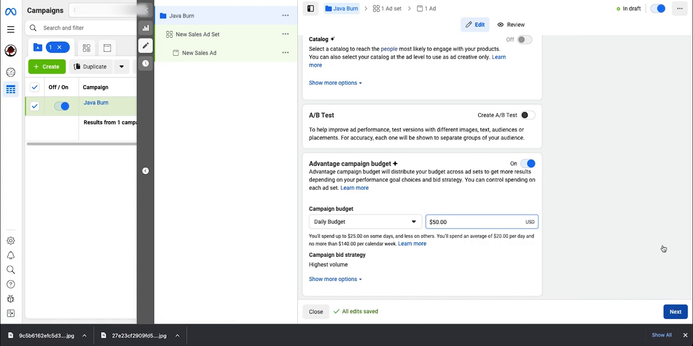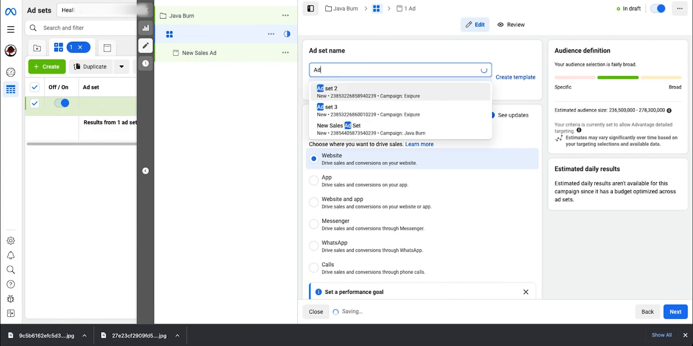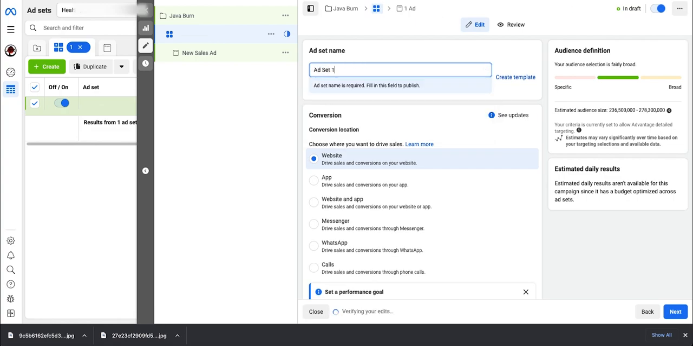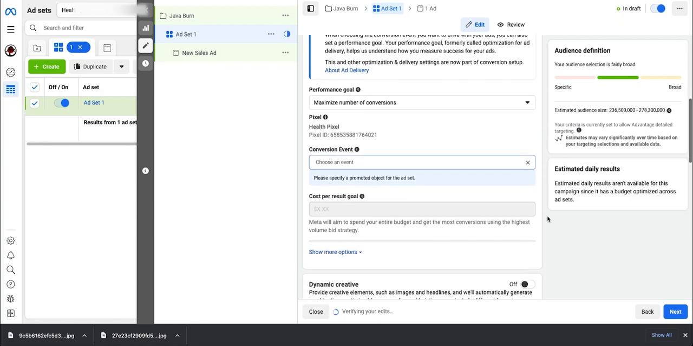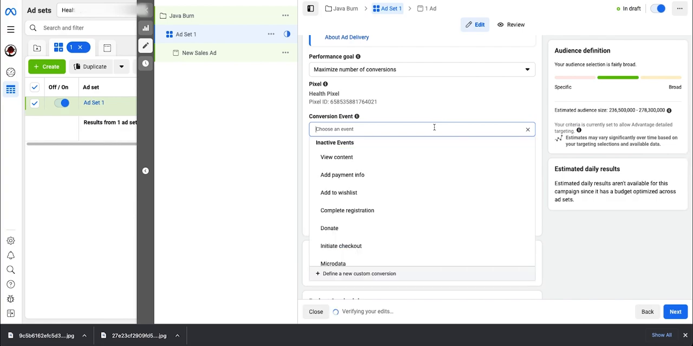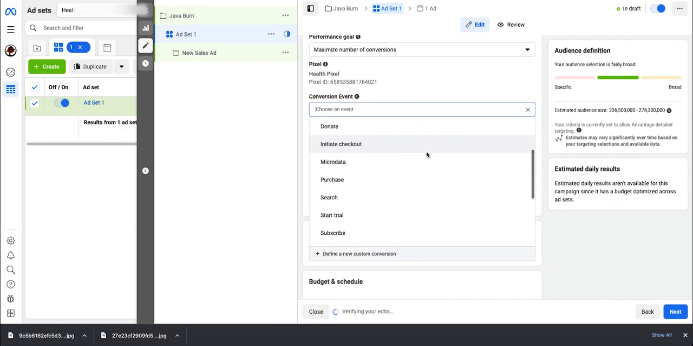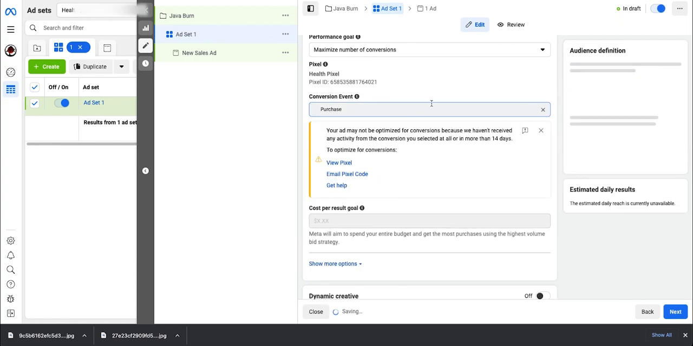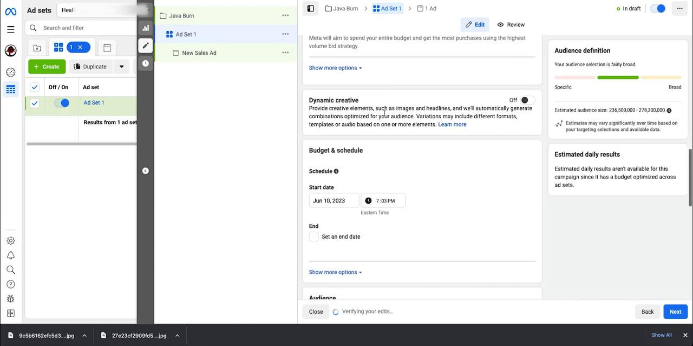So you're going to hit next. All right. So the ad set, we're just going to call it ad set 1 for now. Ad set is basically your targeting. So you're targeting who you want to target, which audience. And then for the event, we're going to go for purchase, conversion event. This is what we're optimizing for, is purchase, right?